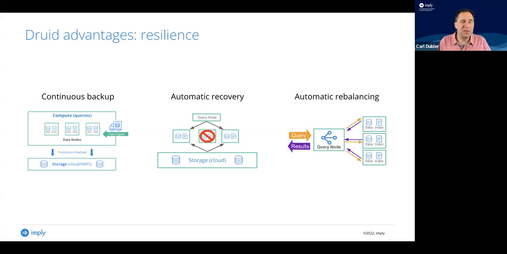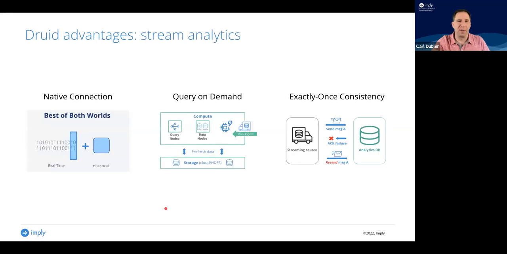So very resilient. Nothing's going to take this down except a very rare situation where you lose an entire region of your cloud storage. And if that's a concern, of course, Amazon and all the others have solutions for that too, with replicating to other regions. If you really need that kind of resilience, it's possible. This is, again, out of the box with Druid.